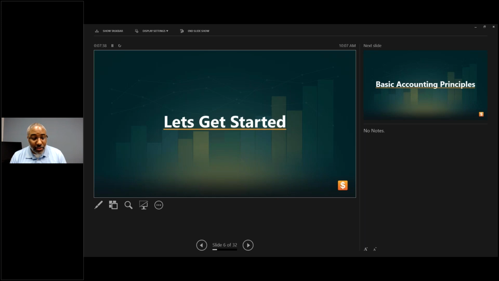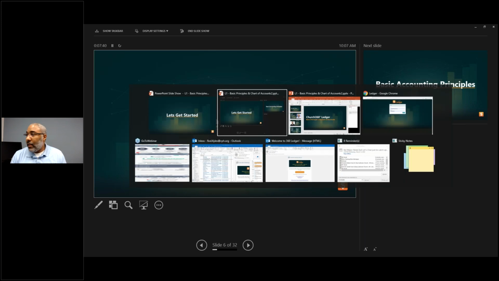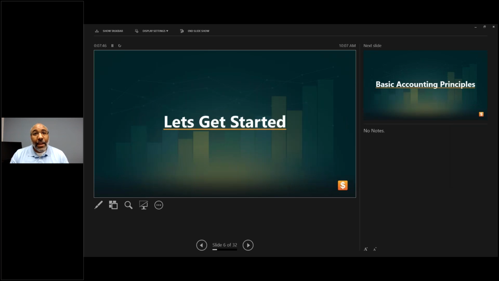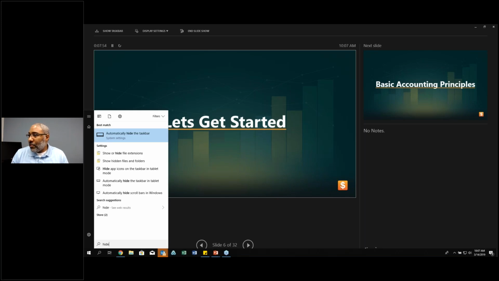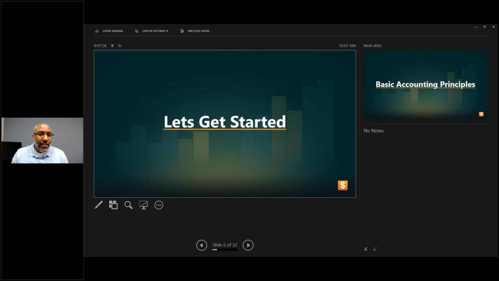Let's get started. So we're going to switch screens, and we're going to go over to Church360 members. And I've got two monitors, so one of the monitors is on the right. So let me go ahead and hide my toolbar and see if this is going to work for me today. If it does, perfect. If not, I'm not going to worry about it. Okay, it's not going to hide for me today.